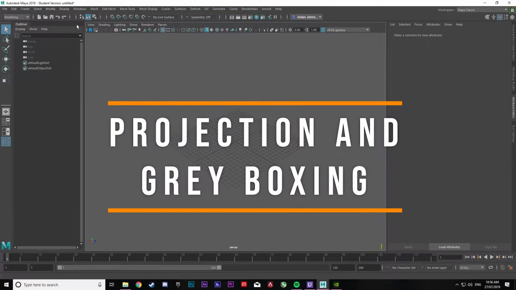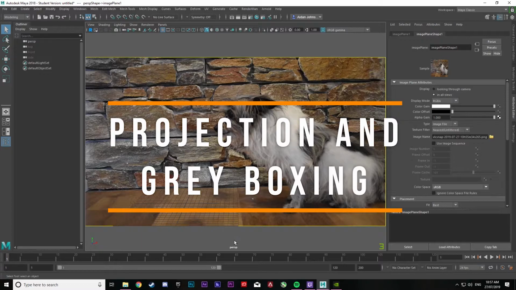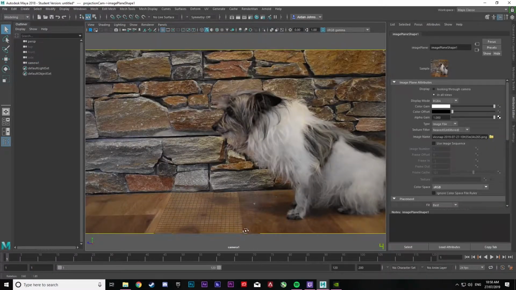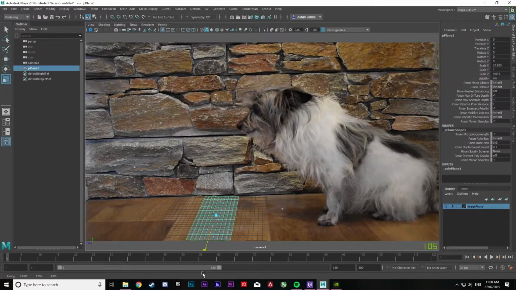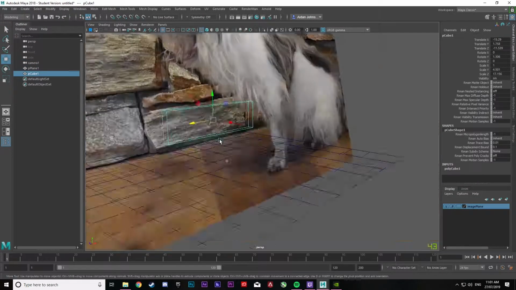Camera projection involves aligning the camera in 3D space to have the same attributes as the camera used in real life. This included focal length and positioning. To do this, the grid is lined up with a flat surface in the shot.